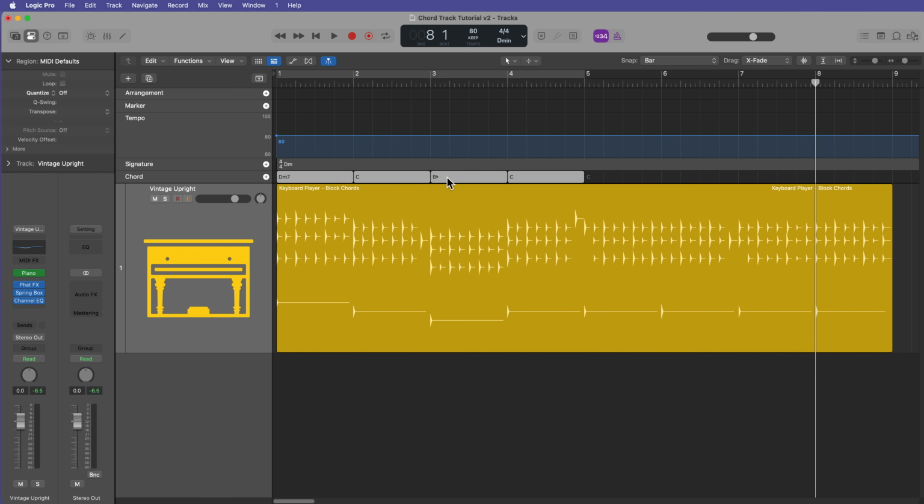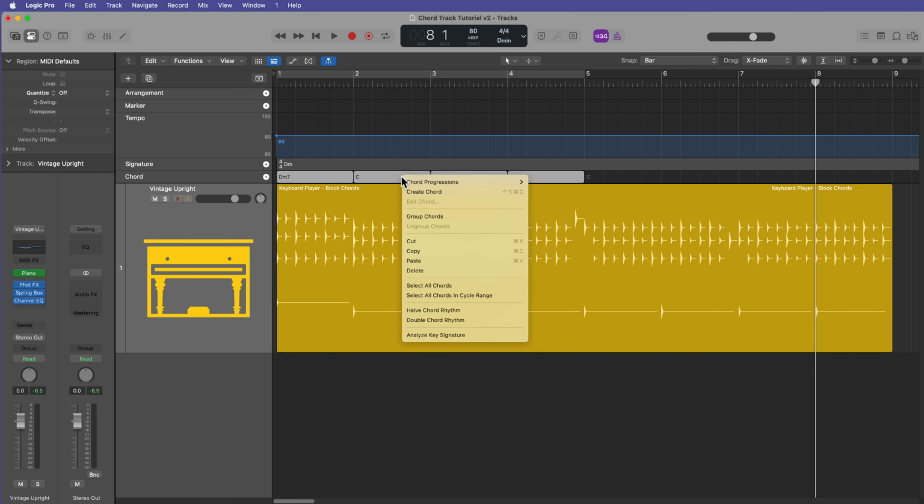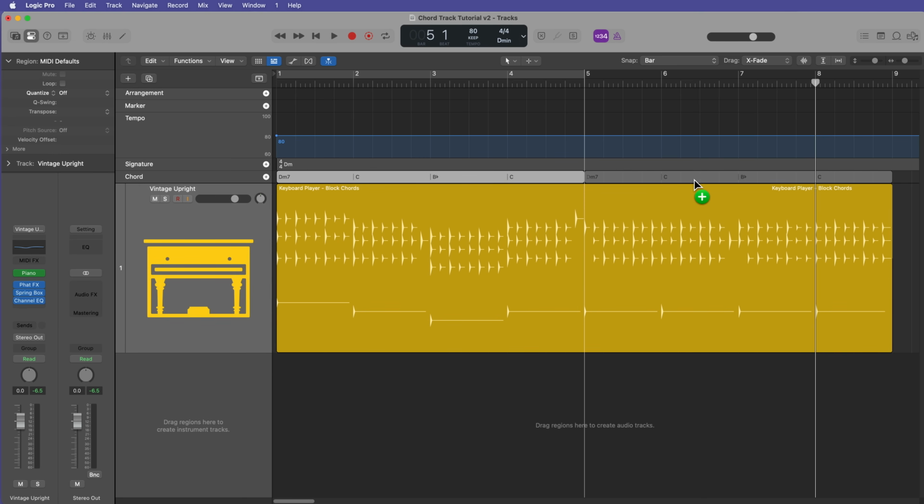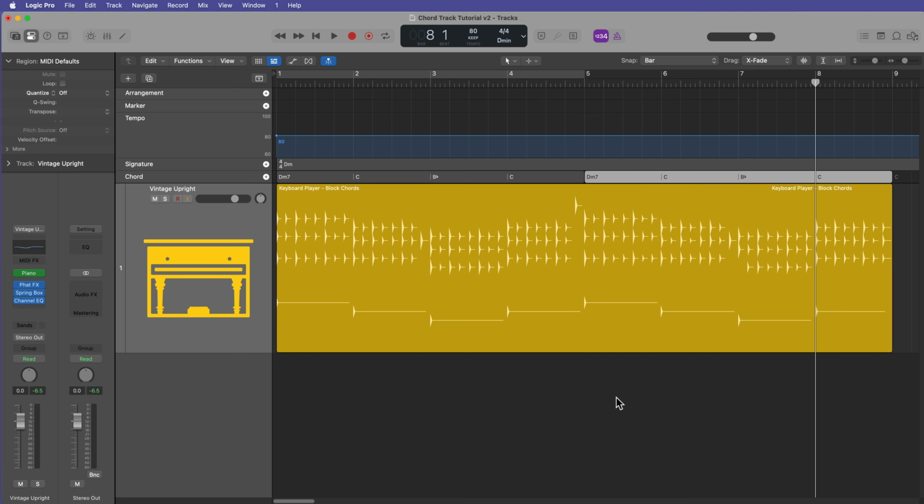If you hold Shift and select multiple chords, right click or control click again, you can regroup these into a progression. And then you can hold Option and drag things around. So if you want to duplicate that same progression over, it's as simple as holding Option and dragging.